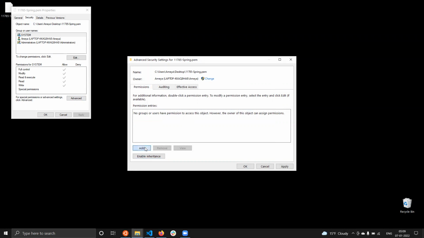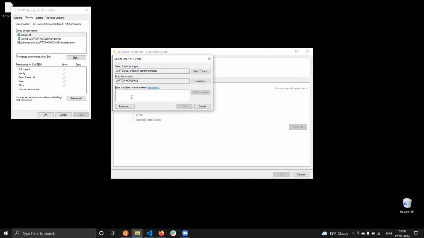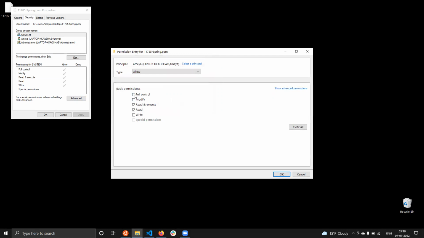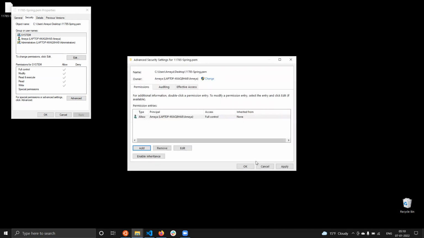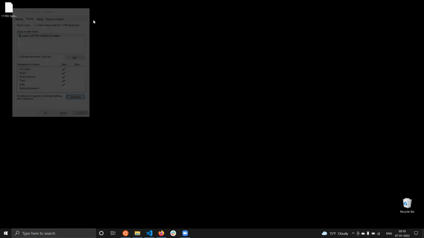And now you want to click on add, select principal. And in this dialog box, you'll have to type in your username. And for this particular username, you will have to then select full control, click OK, click apply, and OK. As you see, the permissions for this PEM file have changed. And that's it for configuring your PEM file key on Windows.